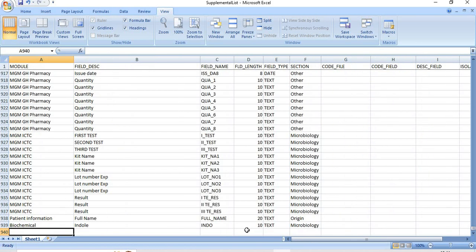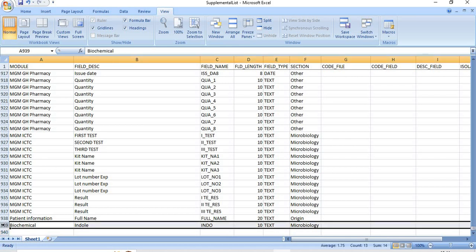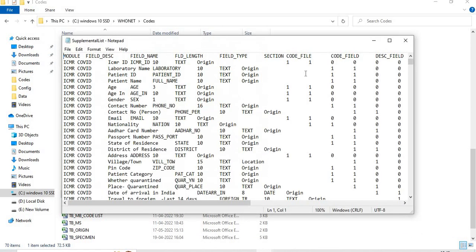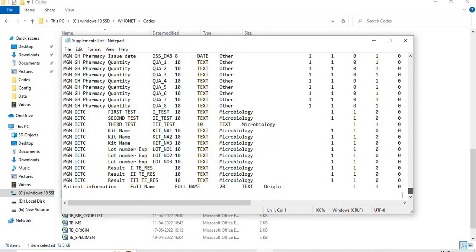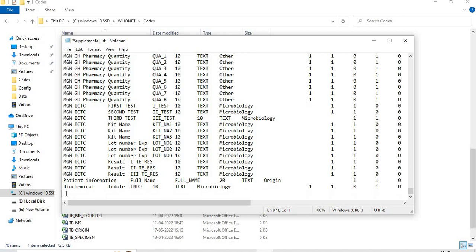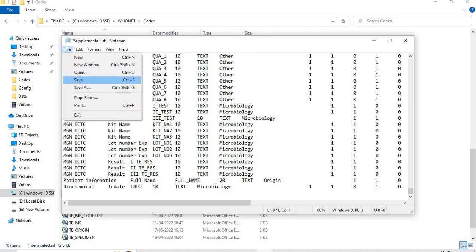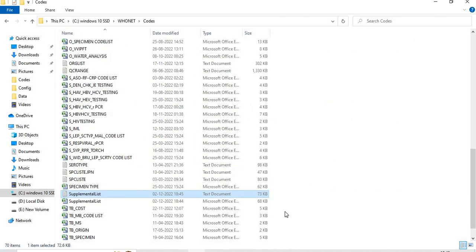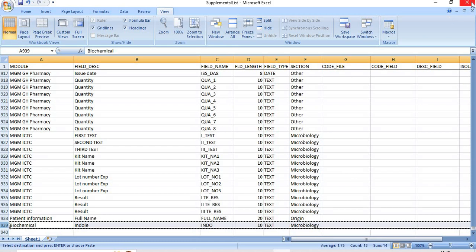I'll save this, copy this particular line, go to the text document and add the same here. Now again I'll save this file. I've saved it, and I'm just closing the files.